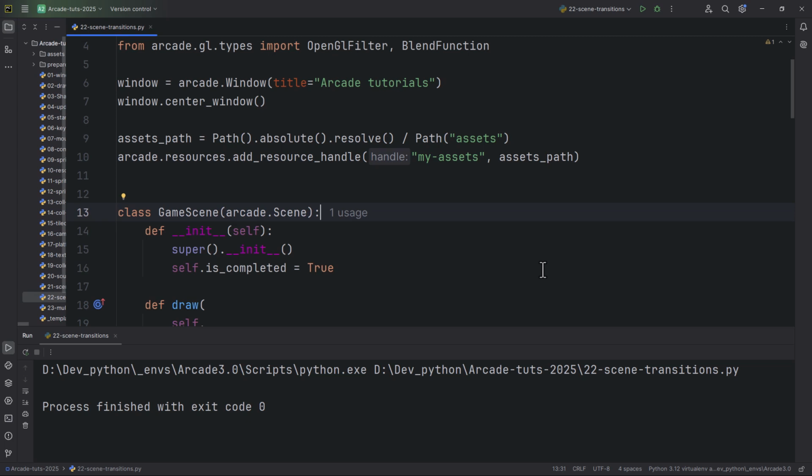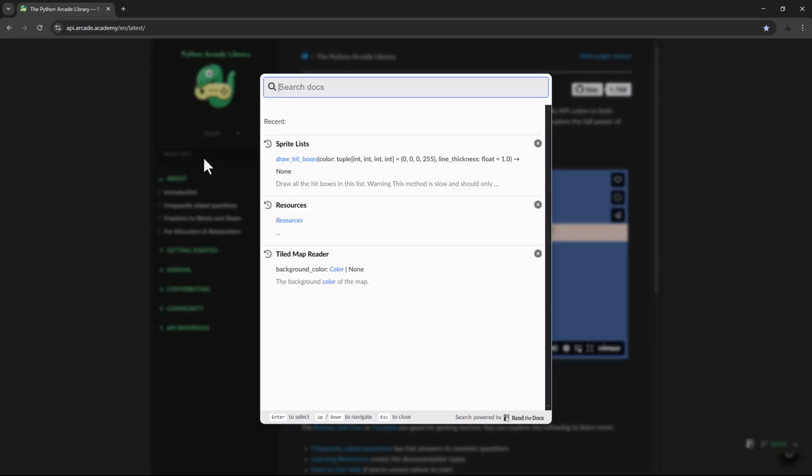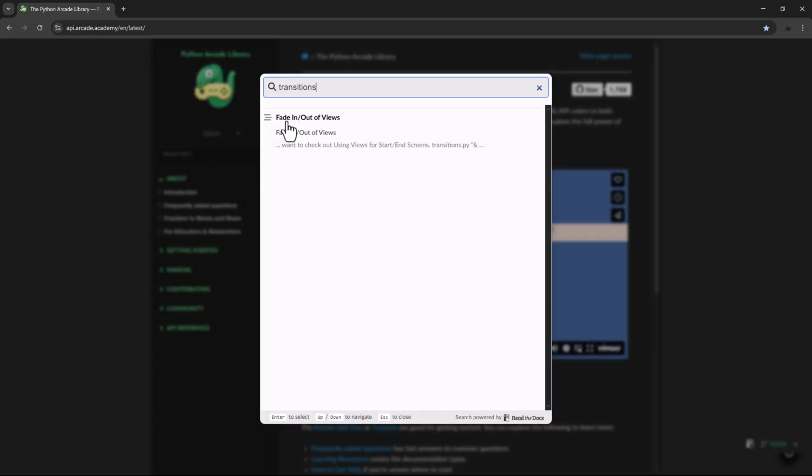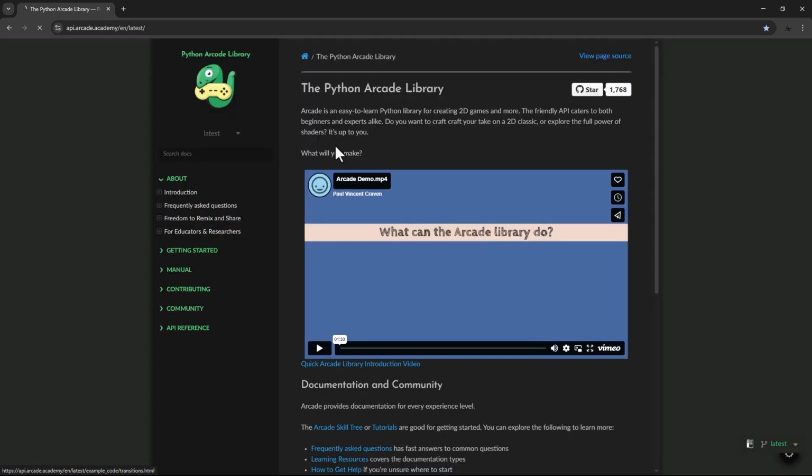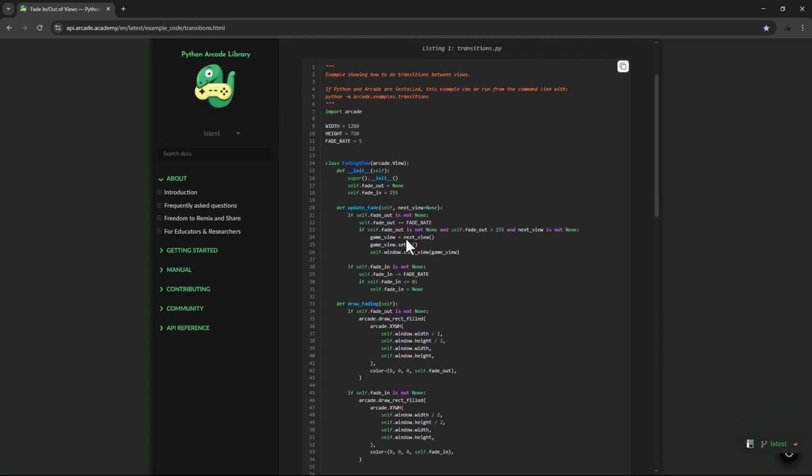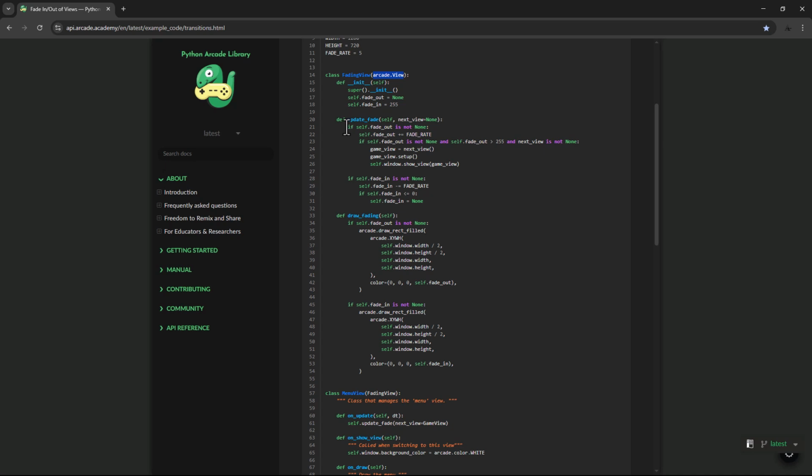I was searching in the documentation if there is a proper way to do scene transitioning in arcade, but there is nothing about this in the documentation. The only thing I found is, let me go to the documentation. If you type here transitions, you will find this one, fade in and out of views. This shows you how to do fade in and fade out transitions between arcade views. But I want to use scene transitions, not view transitions. So let's go back, and based on this code I created the scene transition, not the view transition.